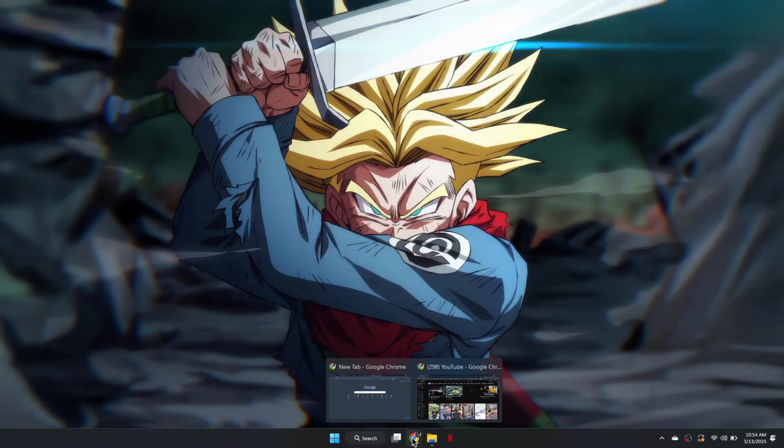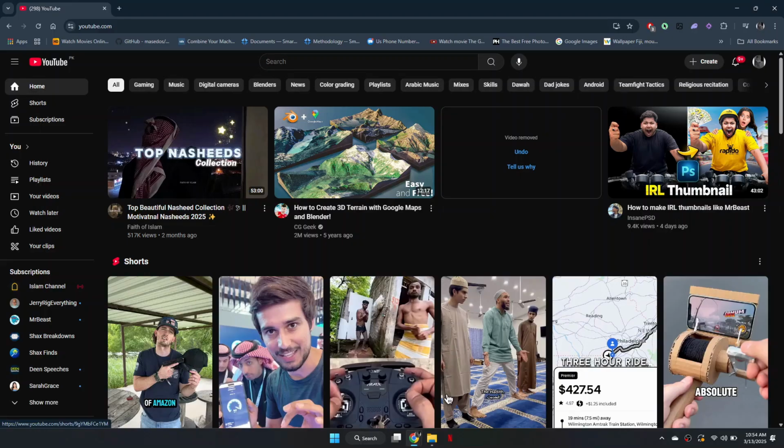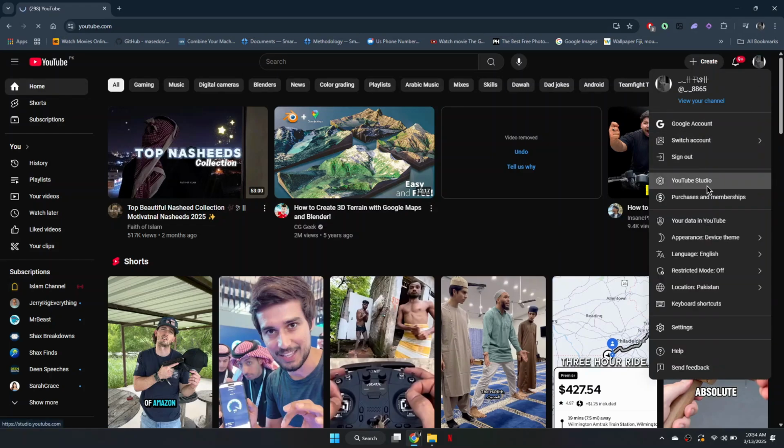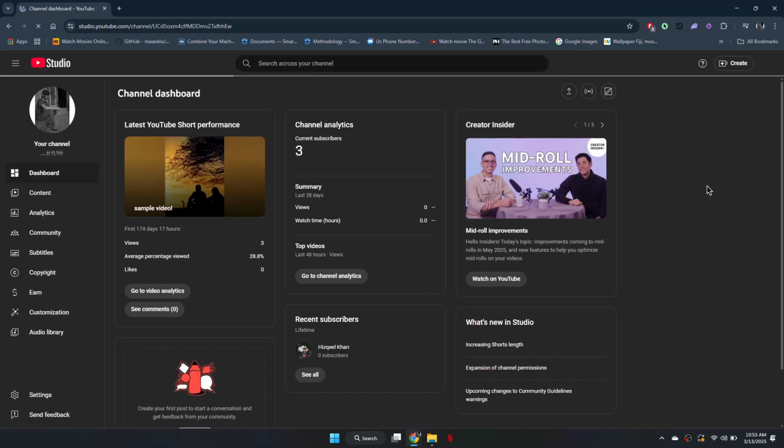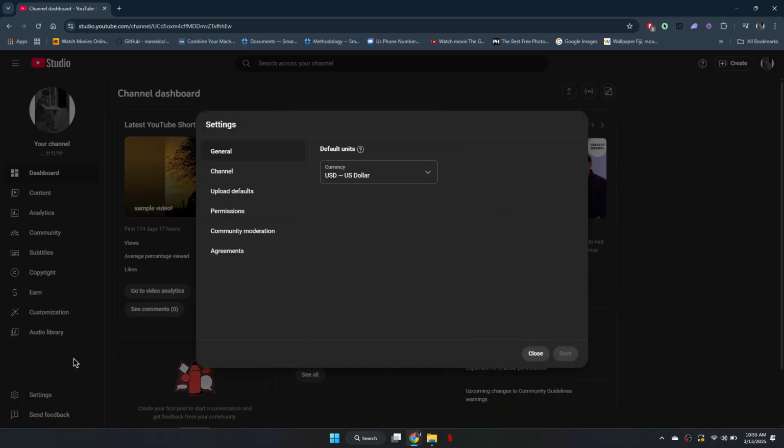Alright, let's begin. First, open YouTube and click on your profile icon at the top right. Select YouTube Studio. Now, go to Settings at the bottom left. Click on Channel and then Feature Eligibility.